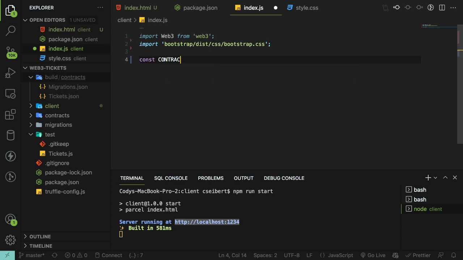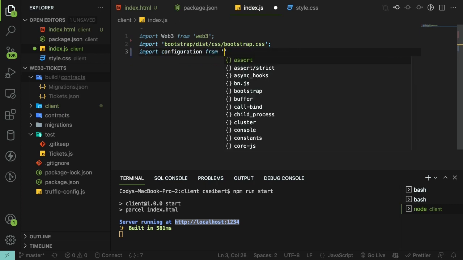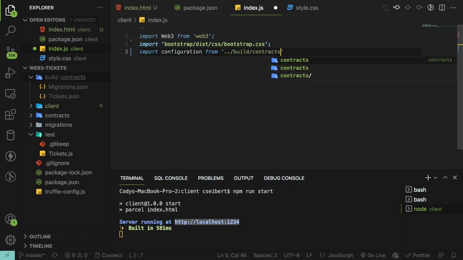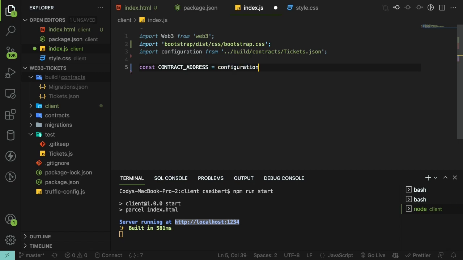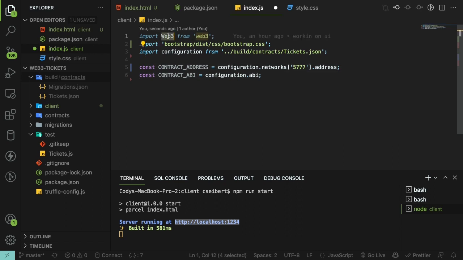I'm going to say const contractAddress is equal to configuration. Let's go ahead and import that configuration. So let's say import configuration from, go up a level to build/contracts/Tickets.json. That should bring in that configuration, and then we can pull out some constants using that. So I'm going to say const contractAddress is equal to configuration.networks[5777].address, and then we can say contractABI is that. We're going to need these two things to configure this Web3 client that we have imported.